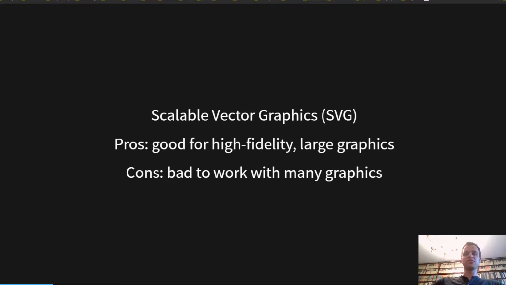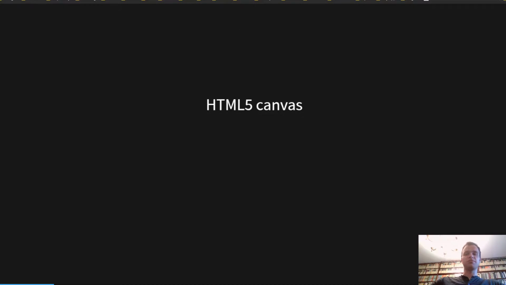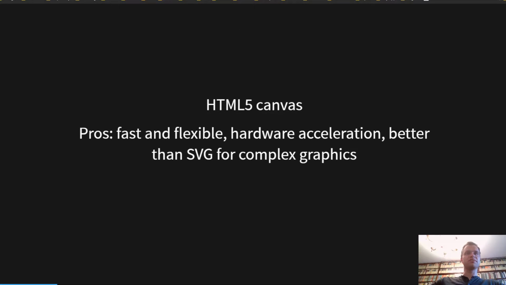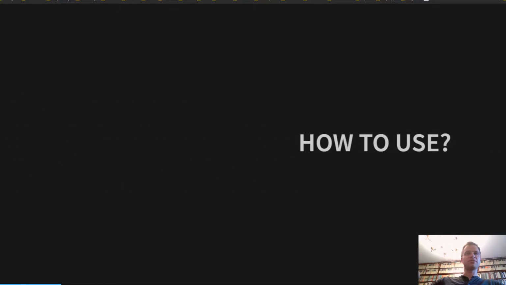with efficiency. And HTML5 Canvas is fast and flexible. It has hardware acceleration, so it's better for complex graphics. But it's less abstraction and more complicated to use. So if you have many complex graphics, use Canvas.